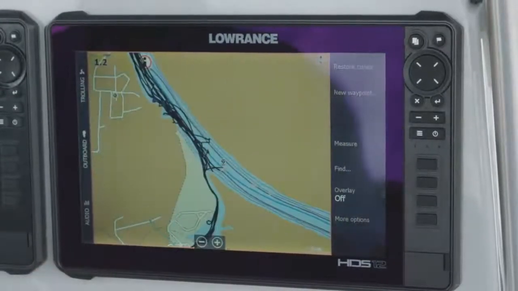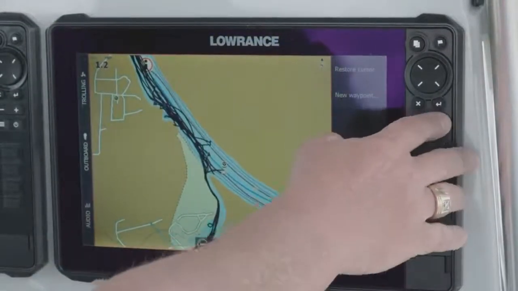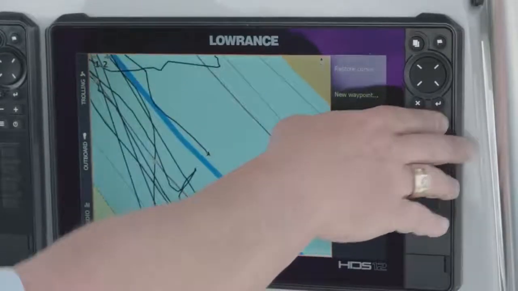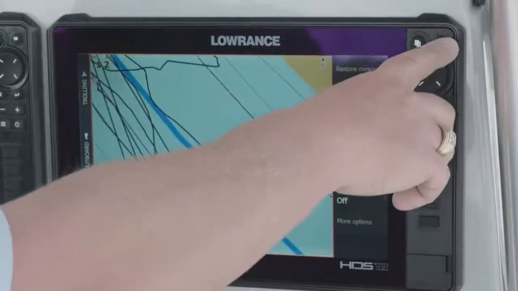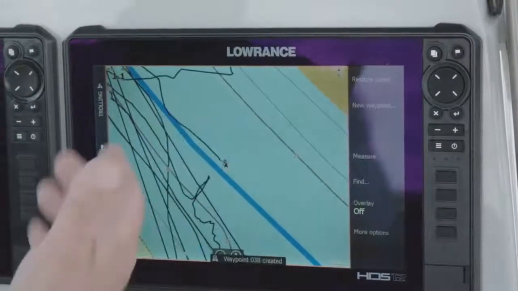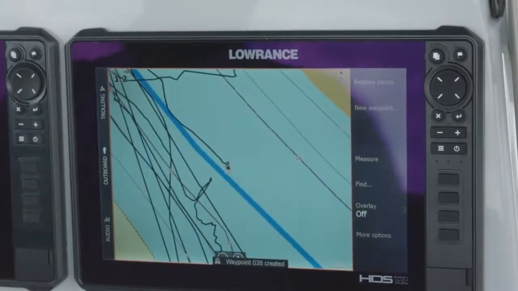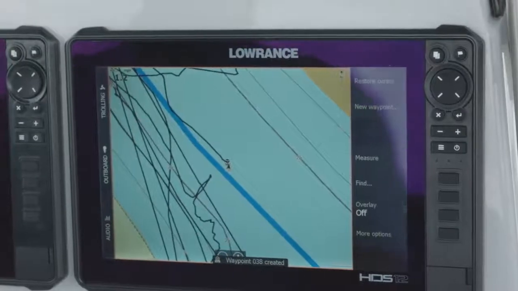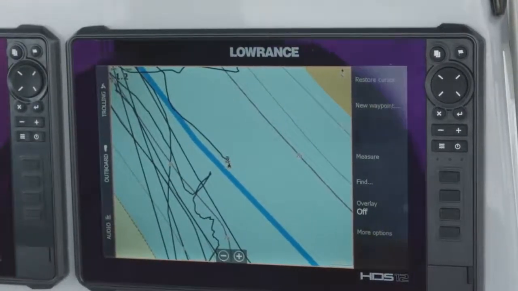Another way you can create a waypoint is, let's zoom in a little bit. You can see where we are. If you want to, you can hit the flag button right there and it will create the waypoint right there where you are at the boat's location. So those are a couple different ways that you can create waypoints.